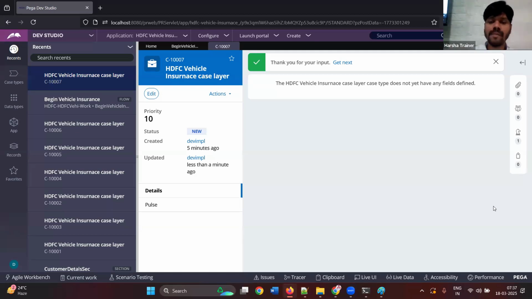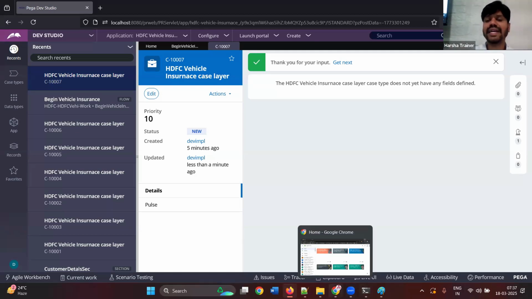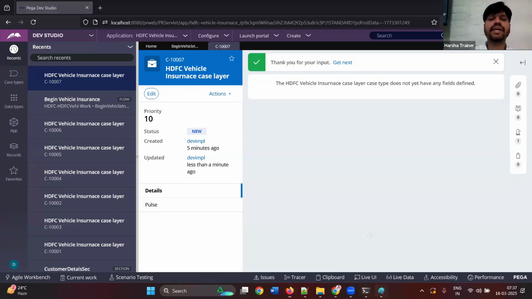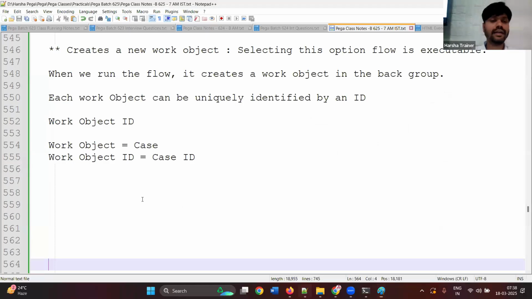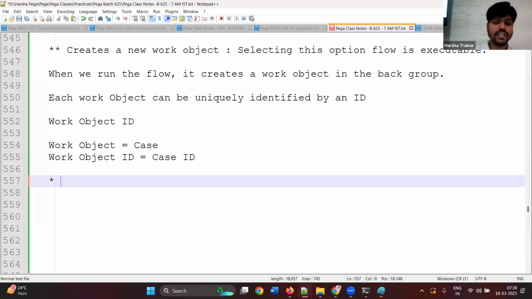Understand that? So the work object travels through the flow. The transaction data will be available with the work object. While traveling through the flow, whatever information you provide in the transaction will be held by the work object. Work object holds the entire transaction data. Are you clear with this point?